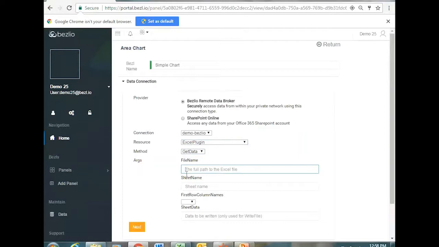Last point to make is, depending on the permissions of the share you're pointing to within your network, Bezlio Remote Data Broker may need to have permissions to that folder. For example, if you've got a super secret Excel file that only administrators are allowed into, and you've got Bezlio Remote Data Broker running as a regular user, it's not going to be able to see that folder, just like anybody else wouldn't. So just be mindful about permissions and things like that.